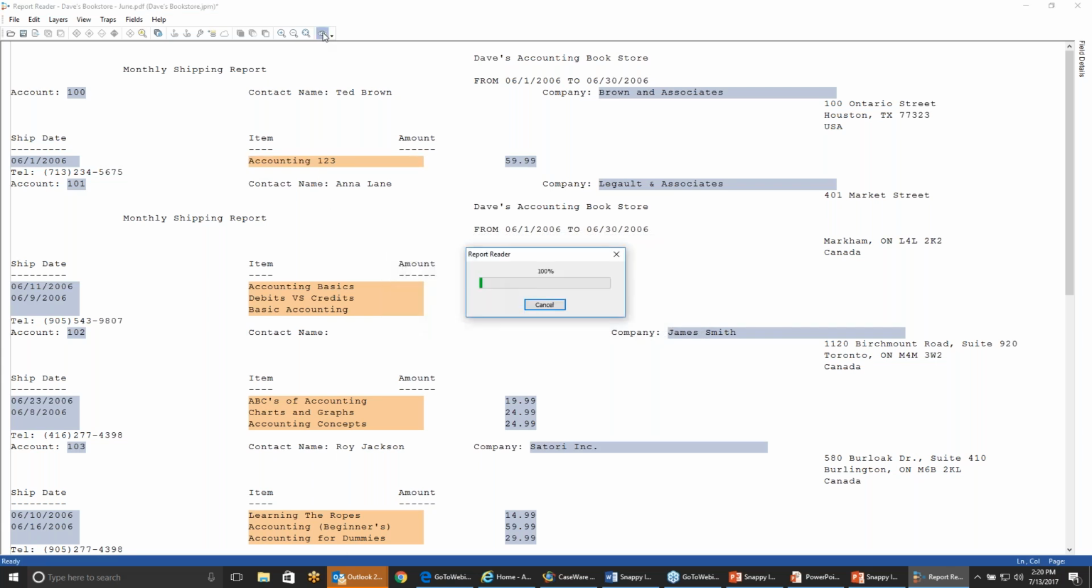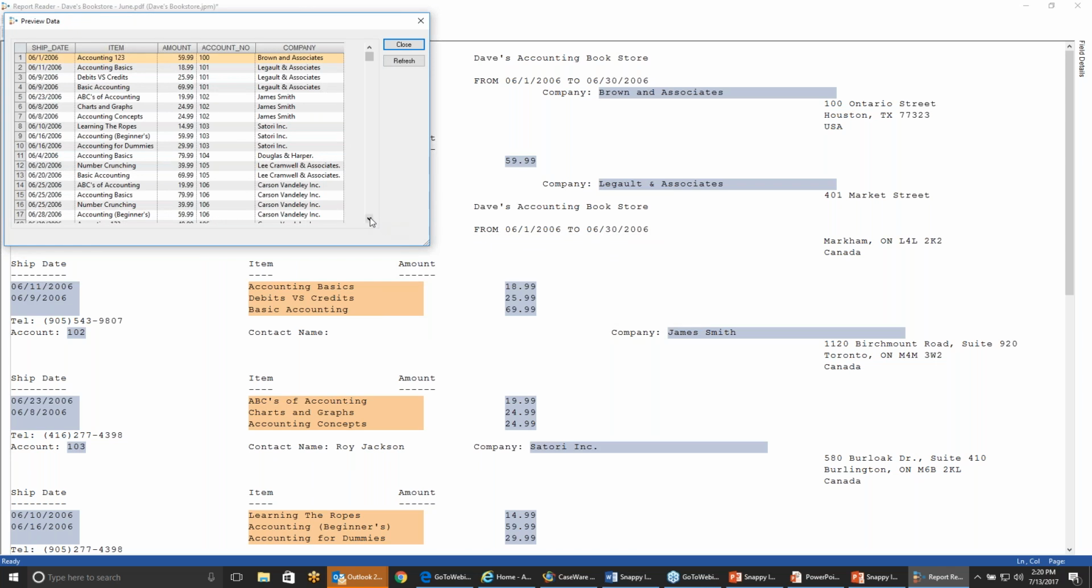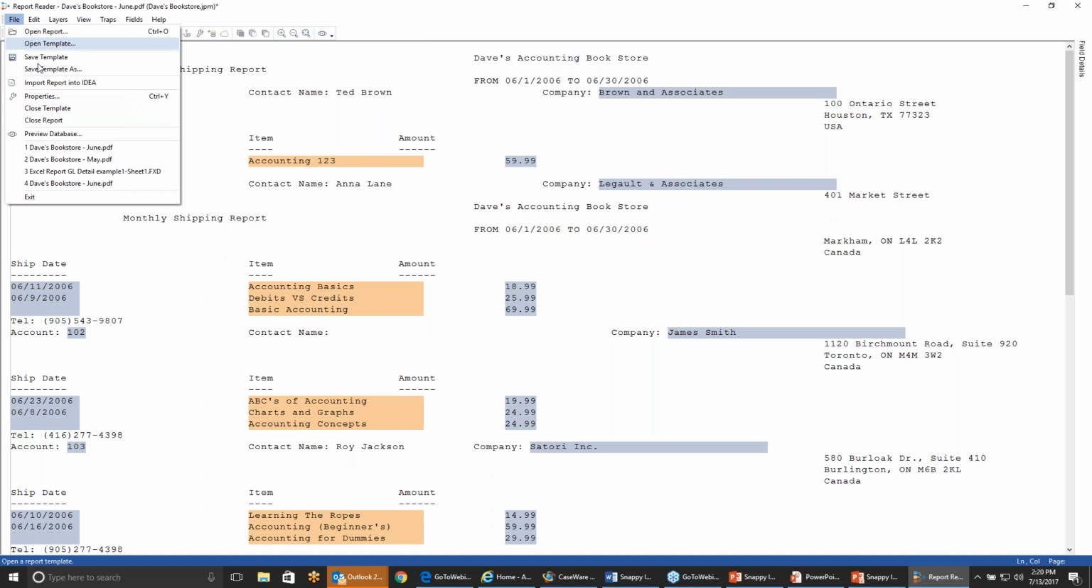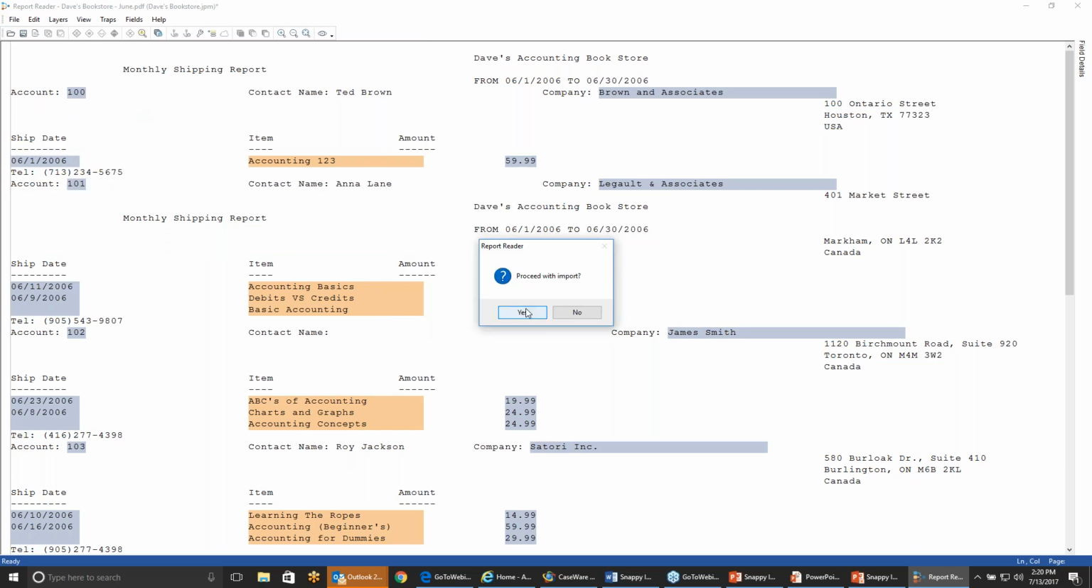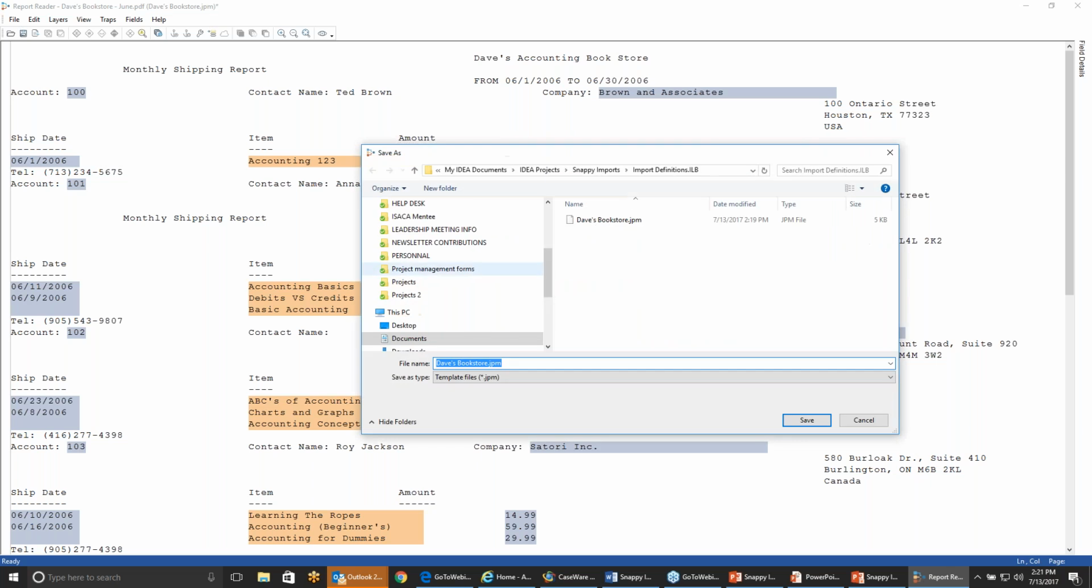I also like to just do a quick preview just to be sure. Yep, everything looks good. Okay, File, Import Report into IDEA. Oh, that's right. I made a small change, didn't I?